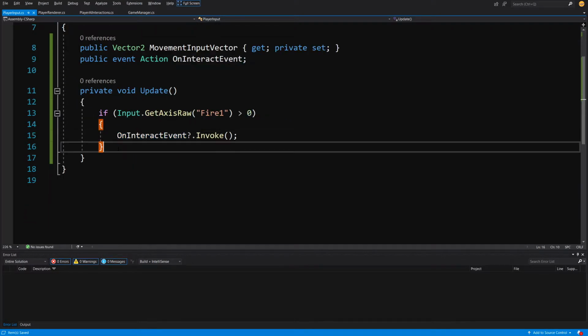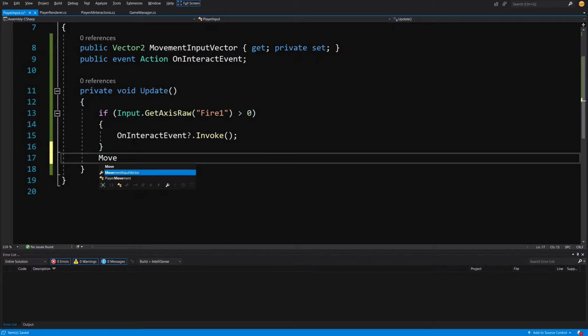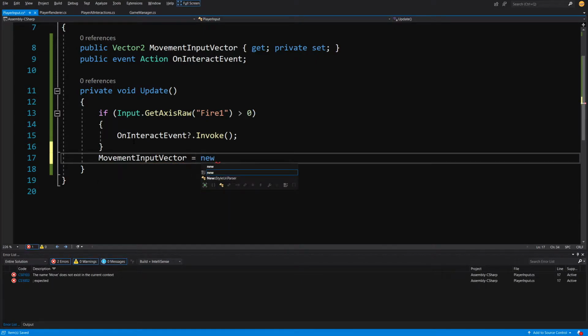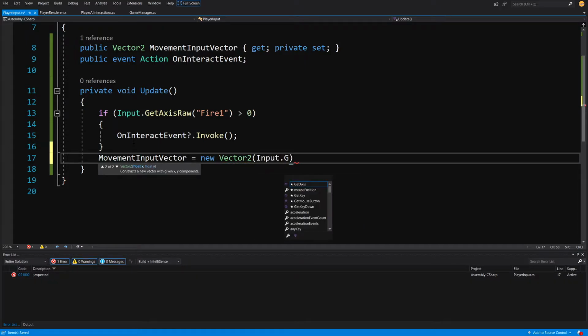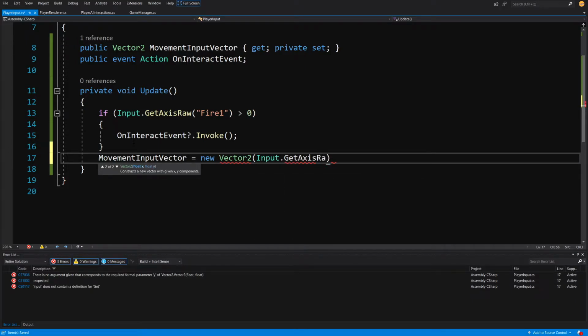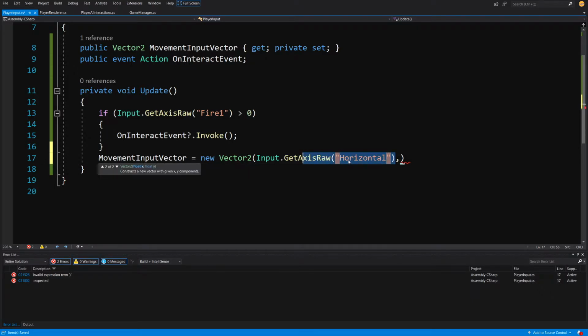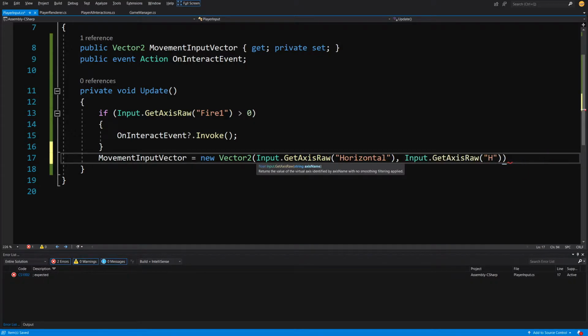We would also do something like movementInputVector equals new Vector2, and we would get Input.GetAxisRaw, because I'm not interested in smoothing, and we are going to type Horizontal. If you are not sure about what is going on here, I'm going to show you in a bit. And we are going to pass a y value. Let's copy the statement, and I'm going to pass here, instead of Horizontal, Vertical.